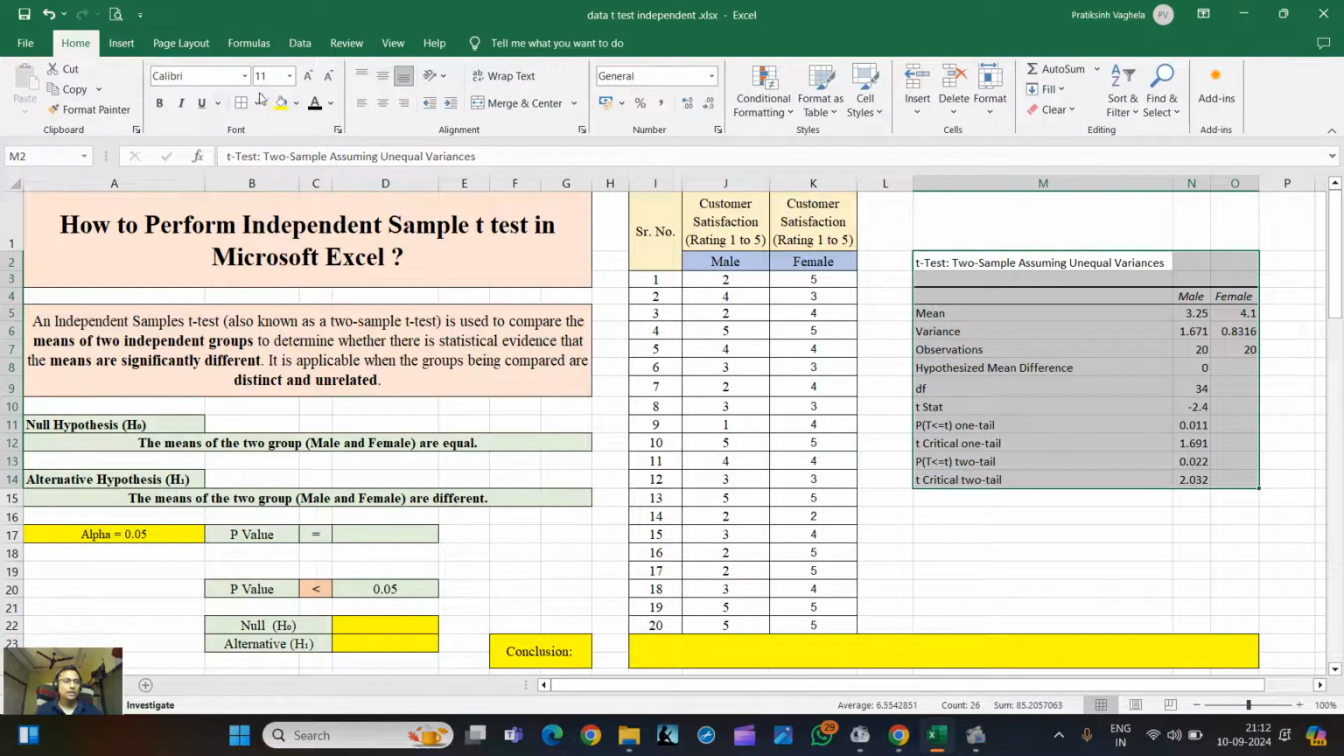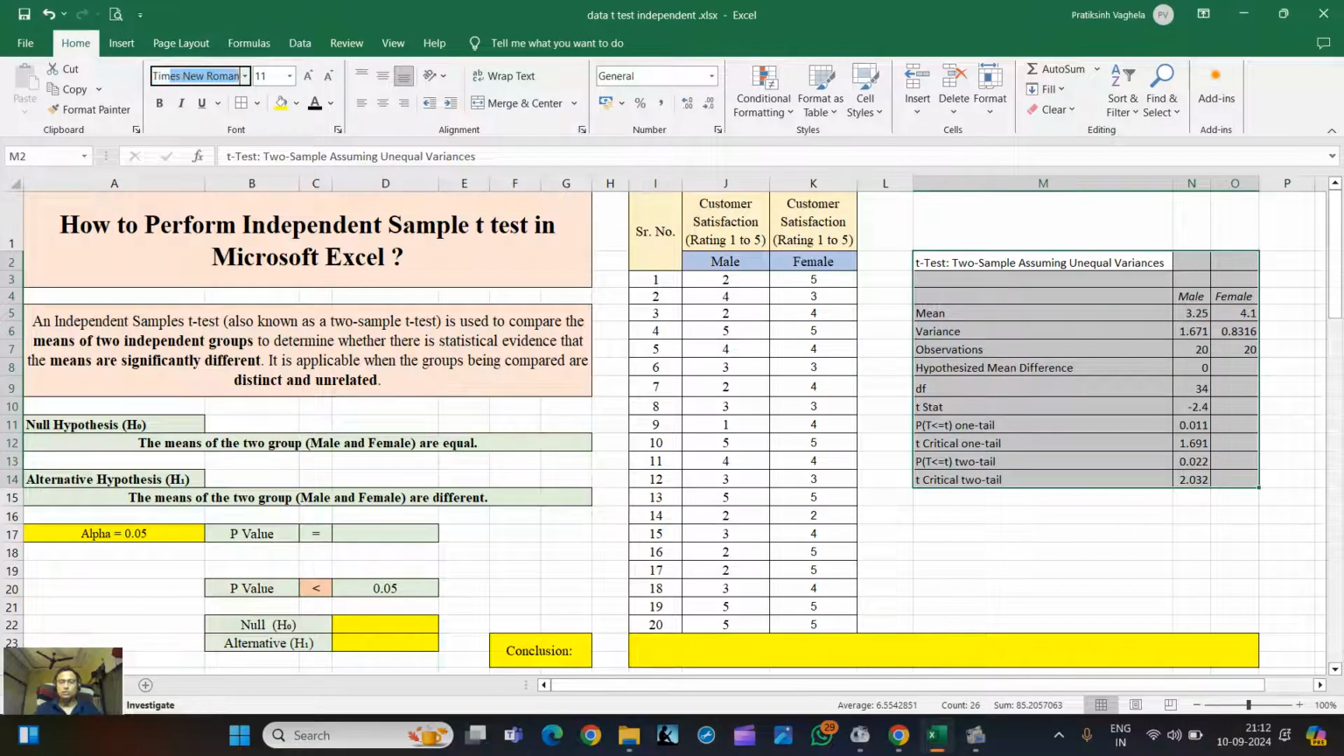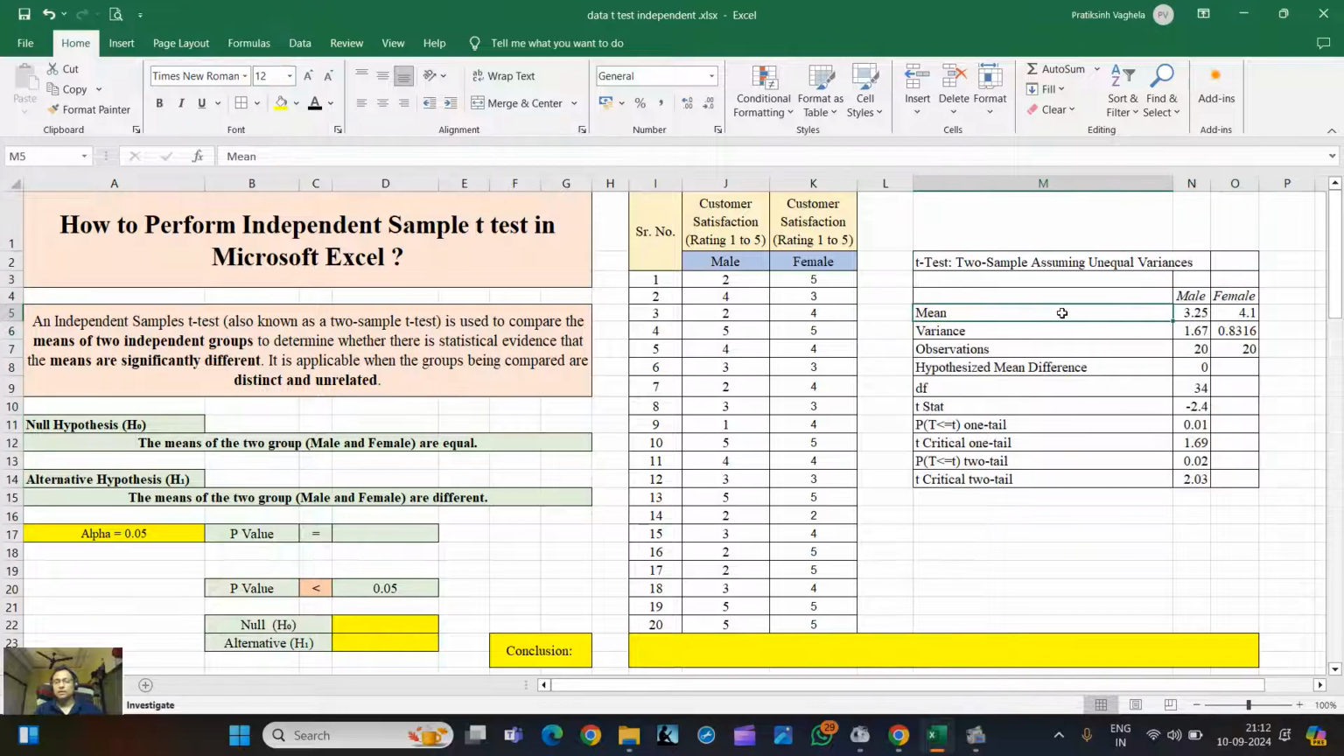Now it's time to understand how to interpret this output. As we can see, the independent sample t-test has calculated the mean value of both male and female. Male mean satisfaction level is 3.2 and female mean satisfaction is 4.1. From here itself we can identify there is a difference, but we want to prove whether statistically this difference is significant or not. That's why we have to check p-values, and we are considering this p-value, that is two-tailed.